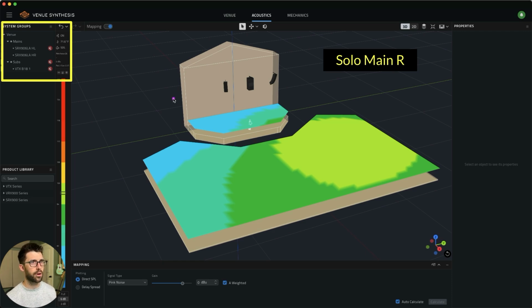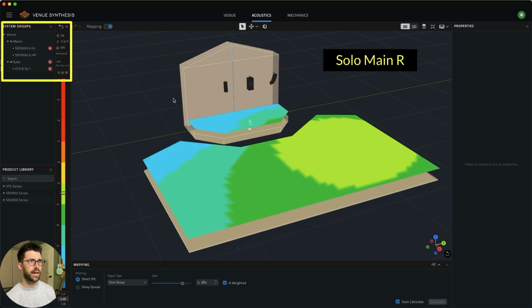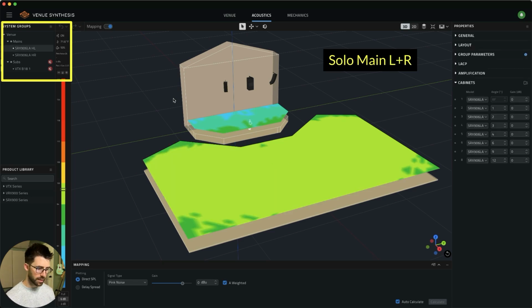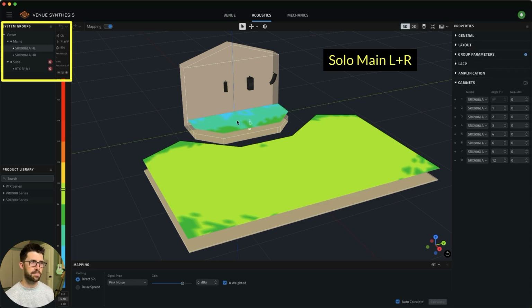And here's what this would look like with both speakers on. So this is a solo of main left and right, no subs. So we can look at the difference here of how this main is covering this half of the room and main left is covering the left half of the room. And now let's look at the solo of the subwoofers. And so this is broadband pink noise at the moment with no A-weighting, and I'm seeing what the subwoofers are doing. So this kind of helps me subdivide the system and see what's happening.